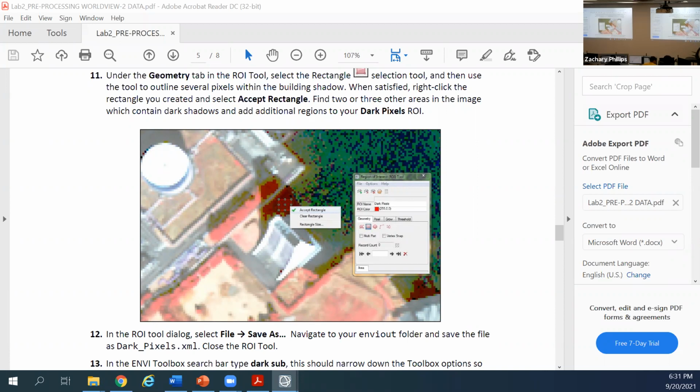Which is this one, right? Because it's so small, do more than one. So zoom out and zoom into other shadows on your image and do a spread of them.